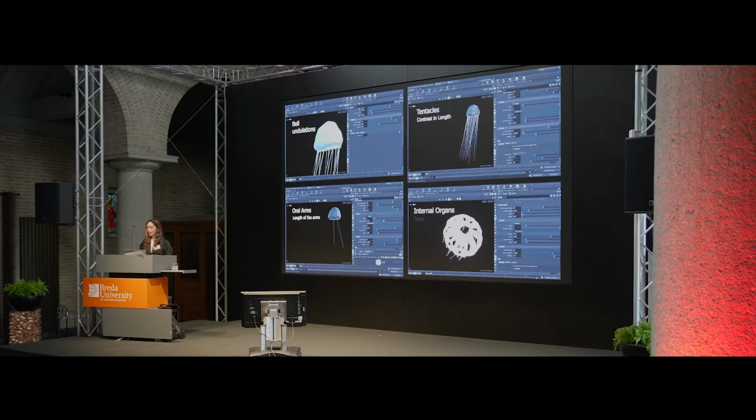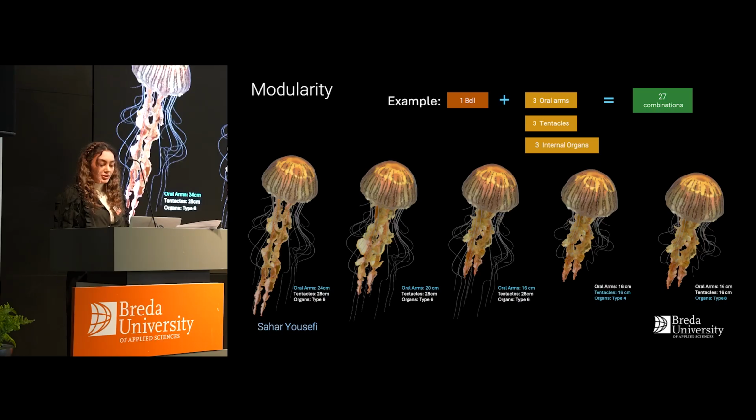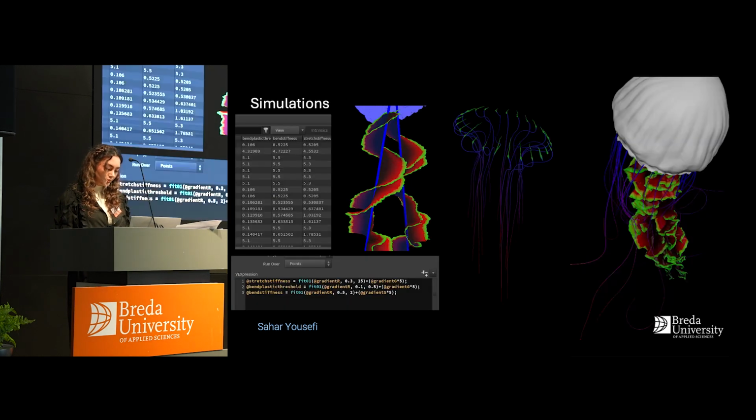As we can see here, I have implemented a lot of controls over the geometry and the simulation. Once the user is satisfied with the setting, each part can be cached separately. And after designing the bell, we can create various modular parts and assemble them together. So for example, with 3 variations for each component, the oral arms, the tentacles, and the internal organs, we can achieve around 27 unique combinations.